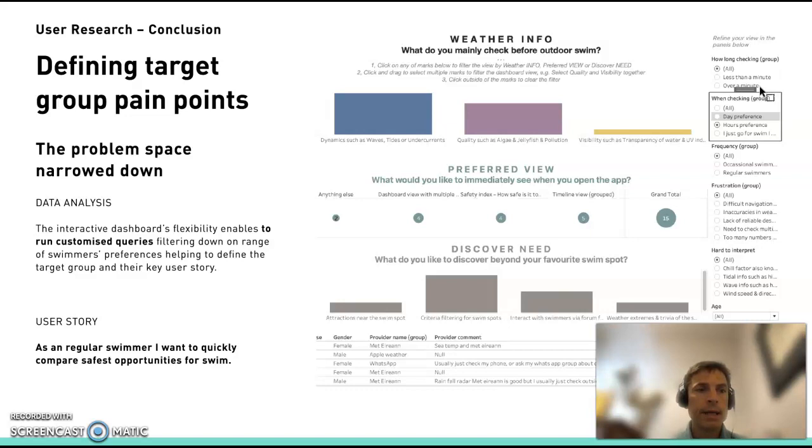As there were many competing needs, I wanted to understand the context of the swimmers better to define the target audience. I've decided to merge all the research data into one interactive dashboard. So for example, I could filter down here on the occasional or regular swimmer and see what stats they would prefer to see. And as the findings for regular swimmers were more conclusive, I wanted to build the first MVP tailored to them as my target audience.